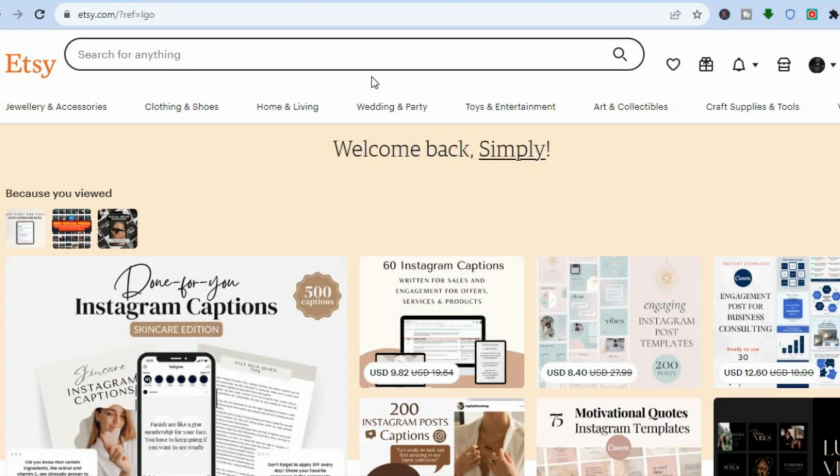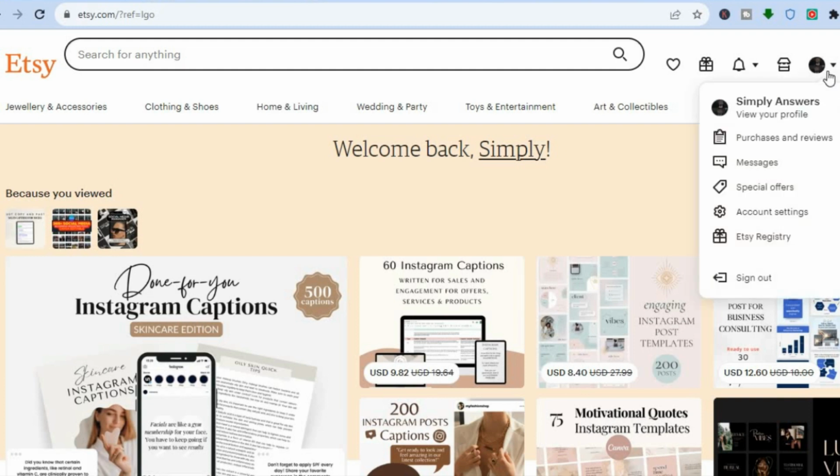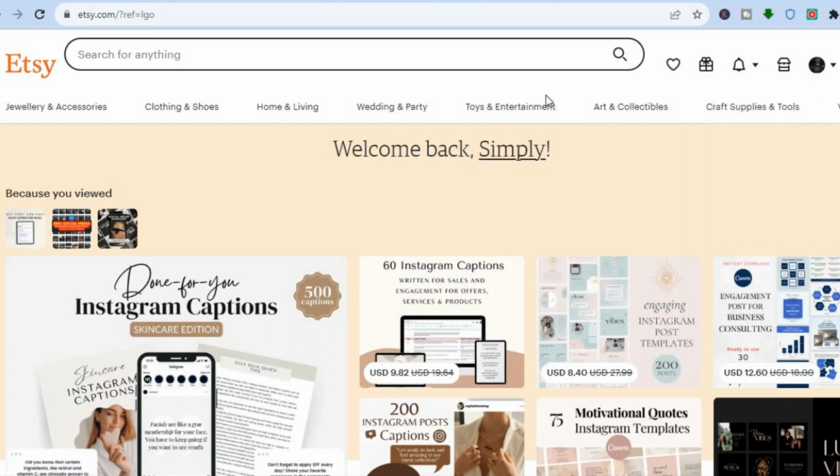Once you have done that, go over to the top right hand corner, right where you see your account and your profile pic. You're going to tap right there. Once on the drop down menu, you are going to select Sell on Etsy. After you have selected Sell on Etsy, open a second tab.